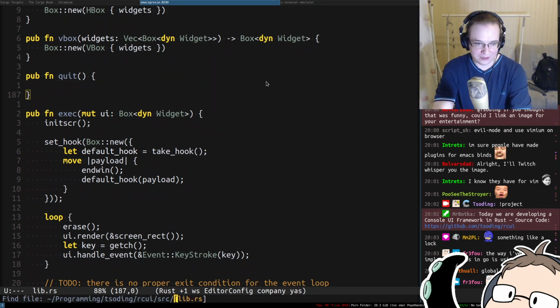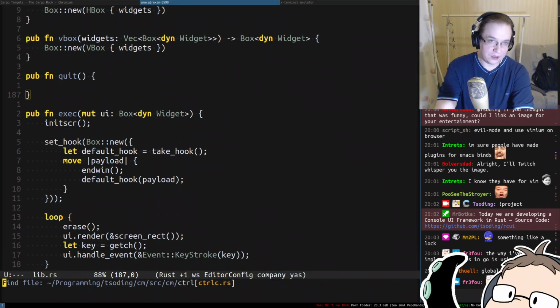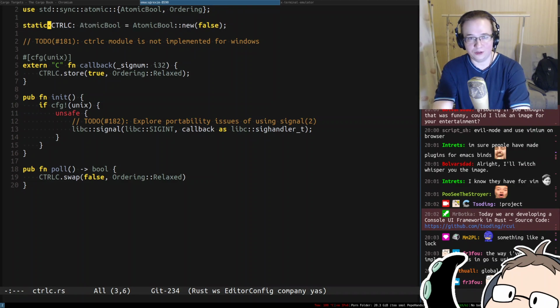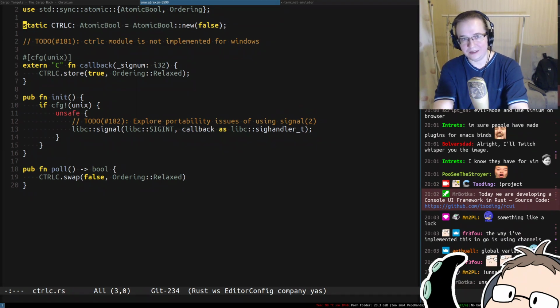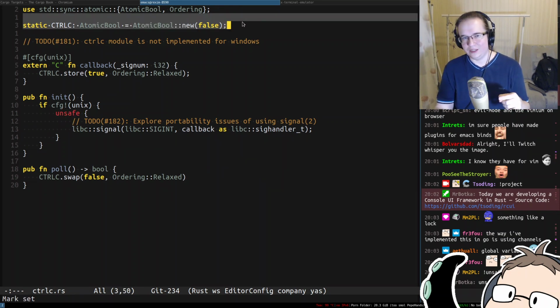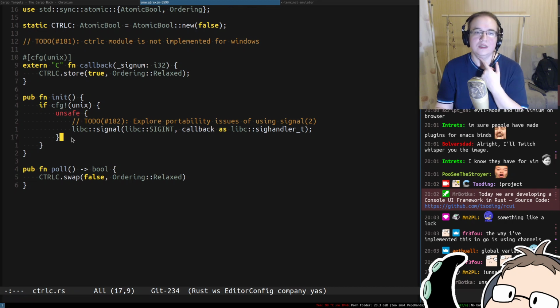And this is exactly, by the way, what I did in CM for my Control-C module. Essentially, I have a global variable, static Control-C, and it's an atomic Boolean. Rust allows that, and I think this is what we're gonna use here. This is not related to the atomic Boolean, this is a completely different thing here. So the quitting is going to be just storing true to the atomic, and checking it is probably going to be swapping it, and so on and so forth.